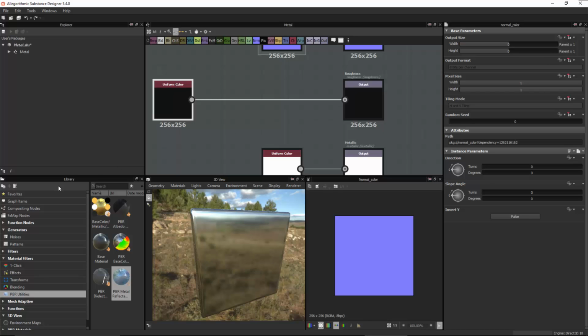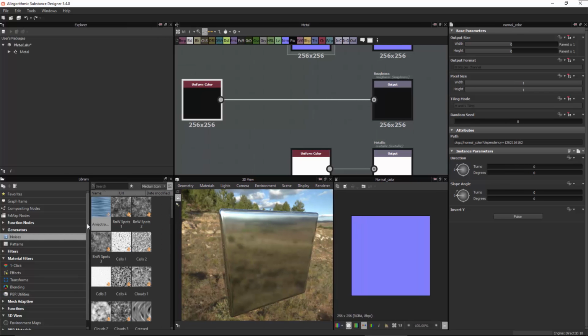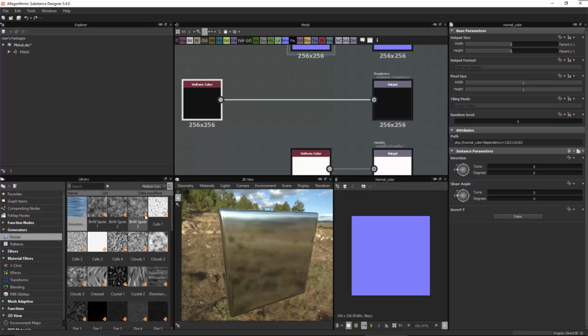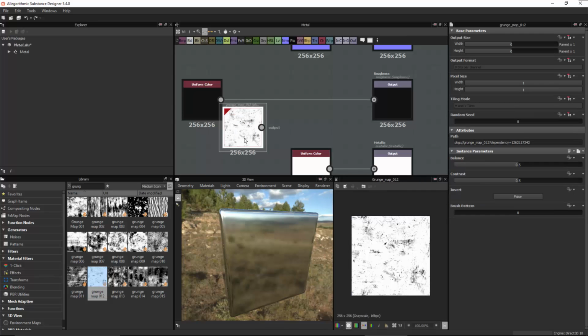So over here in the library, you'll notice that I have generators and here I have noises. So here I'm just going to adjust the UI a little bit so I get a little bit more room. You can see I'm just expanding this thumbnail view. And here in this search field, I'm going to start to type grunge. And we have several of these grunge map textures. I'm going to grab this grunge map 12. So I'm just going to left click, drag and drop, and place that here into the graph. So now I have this grunge map.